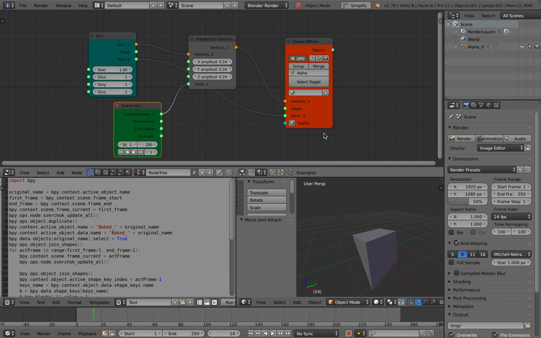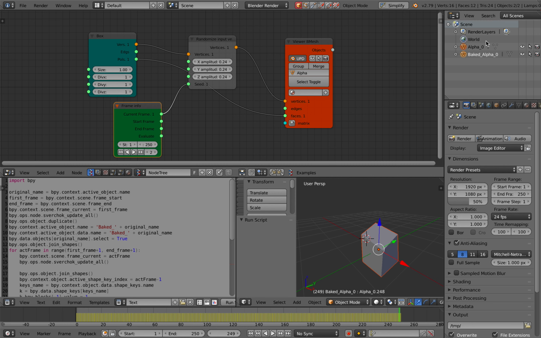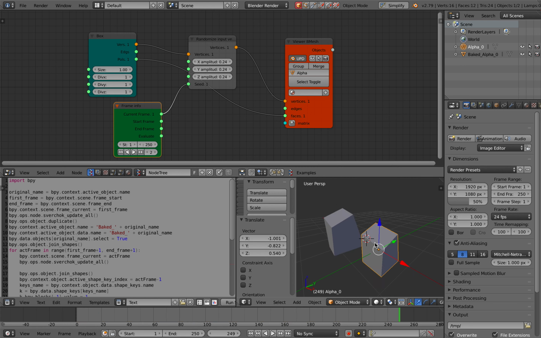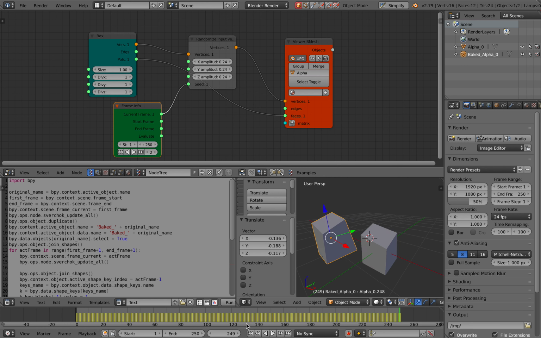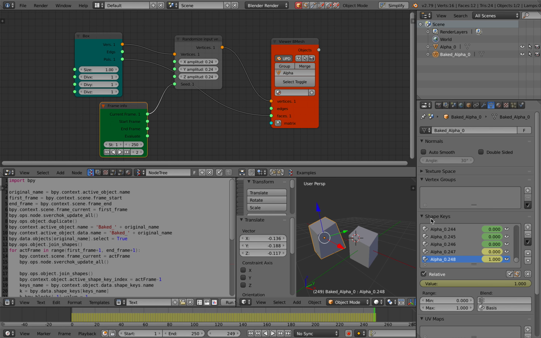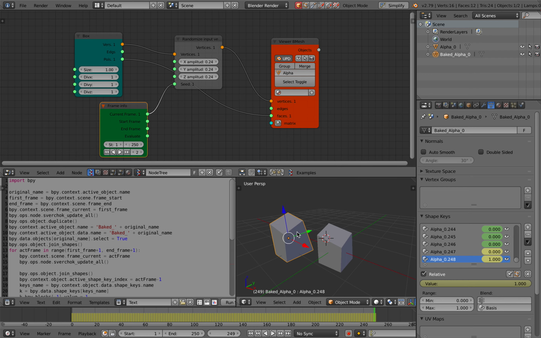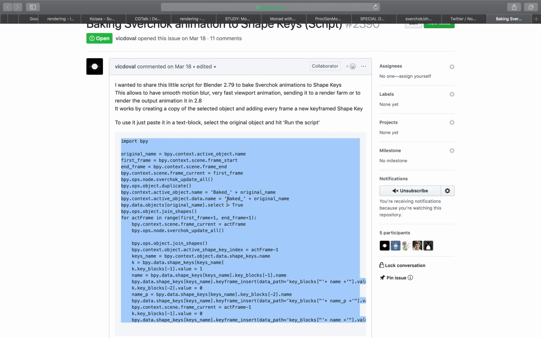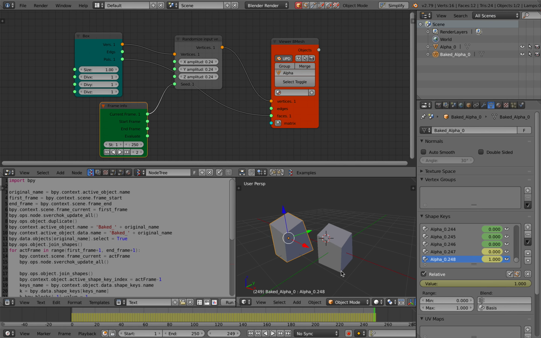Okay, so select the objects. So this thing will bake a single object at a time, and just run the script. Now you're gonna end up with the bake object and then the normal objects. The bake one actually has keyframes, as you can see, and the keyframes are happening here on the shape keys. And that's actually what this script will do in a nutshell.